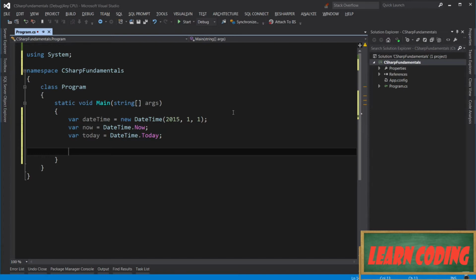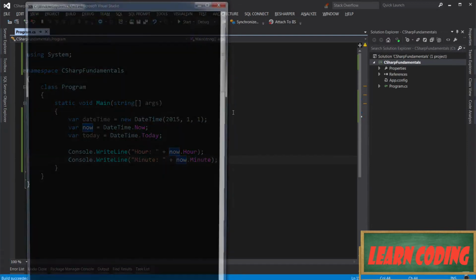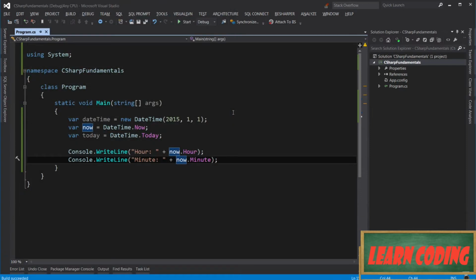Now that we have a DateTime object, we can access its components like year, month, day, minute, hour very easily. So here's an example. Now.Hour or now.Minute. So let's put a label next to it. And run the application. So currently it's 12:40 p.m. So there are a bunch of properties that you can access. I'm not going to go through each of them because I don't want to waste your time, but you got the point.